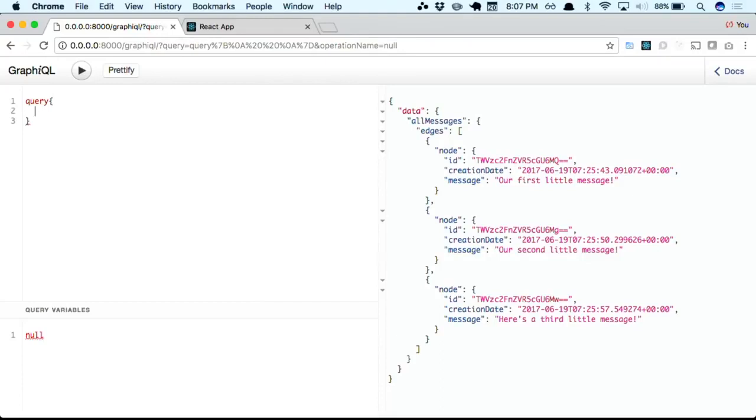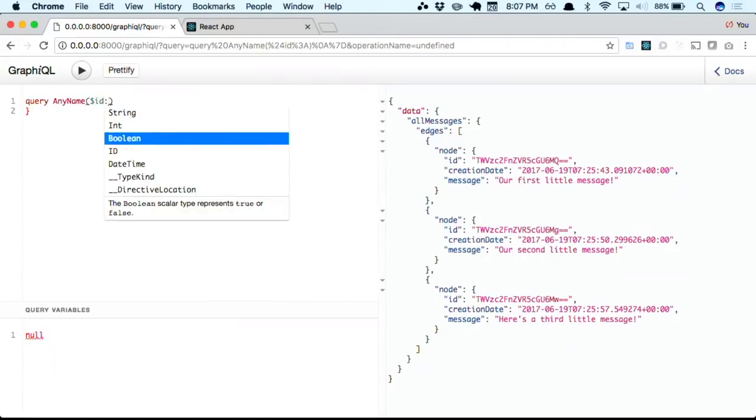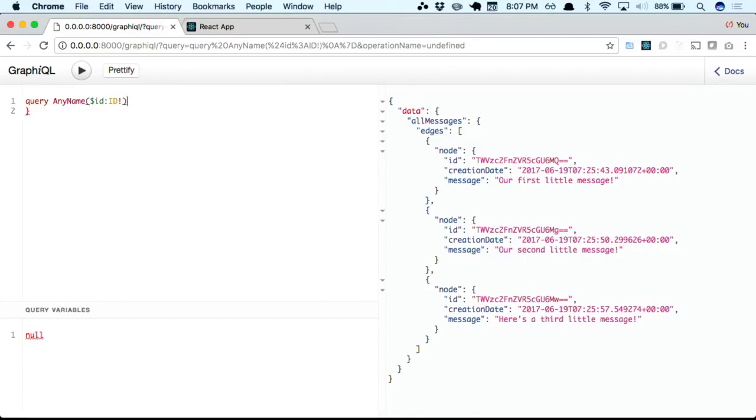So we can say a query, any name. Oh wait, sorry. Query, any name needs a variable ID of type ID, mandatory. And when I execute this query, I want to call my message endpoint, and I want to query filter by ID using my ID variable, okay? And whatever I get back, I want to have the ID, the creation date, and the message.